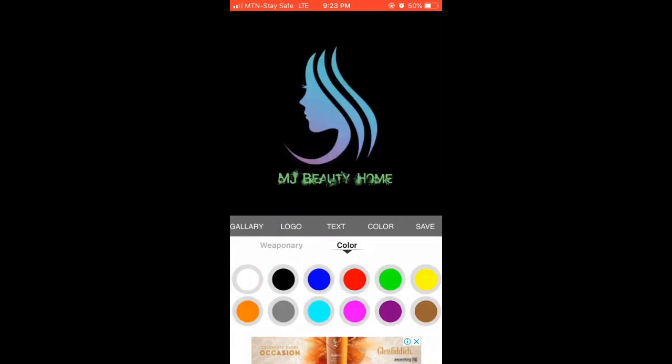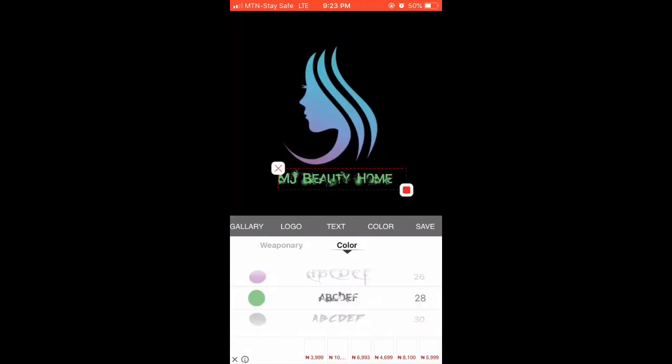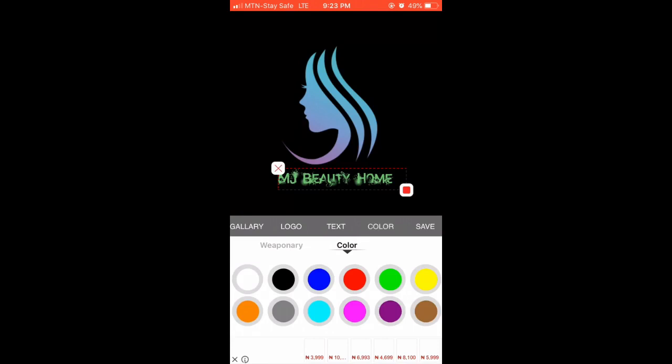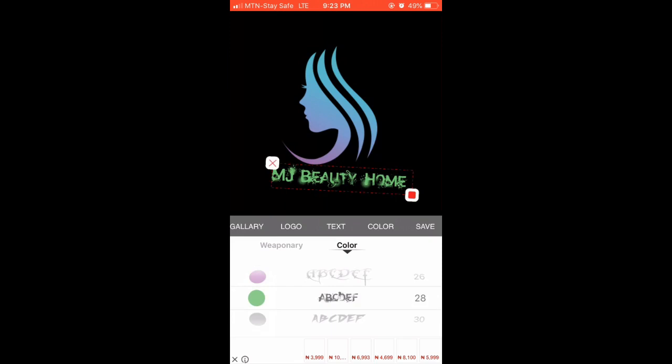Okay, click, change it. So changing the color. Changing the color of the text. Okay, so you can always change the color. Okay, you can do it this way, and you have your logo coming up already.